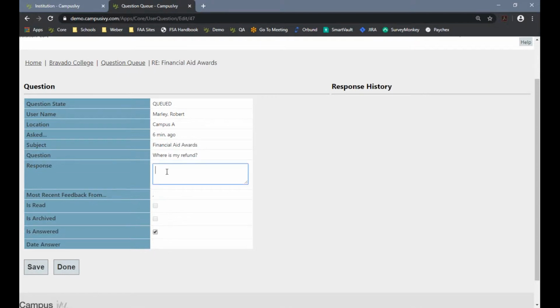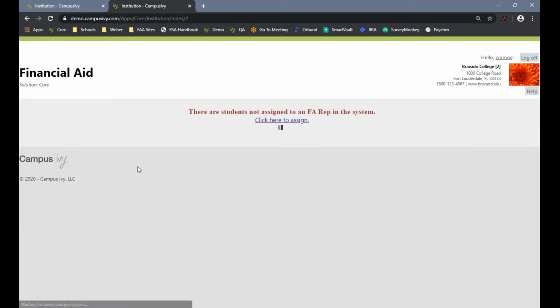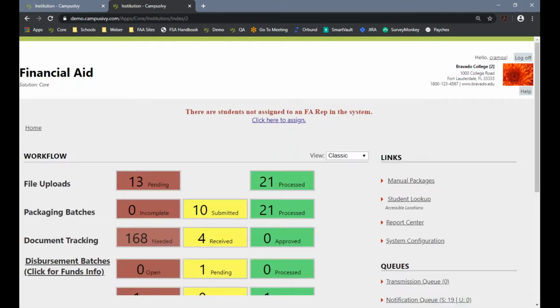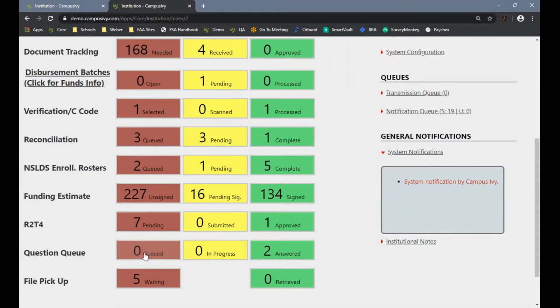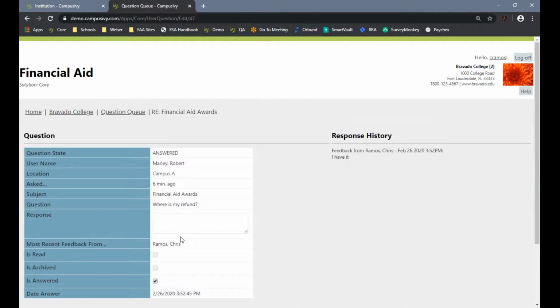And I hit save. So here's the response history here. But if I jump back into the question queue, or even the dashboard, just to show you, it moves from here all the way to answered. And then click on answered, and then you'll be able to see the answered questions and then view it. And here's your history again.